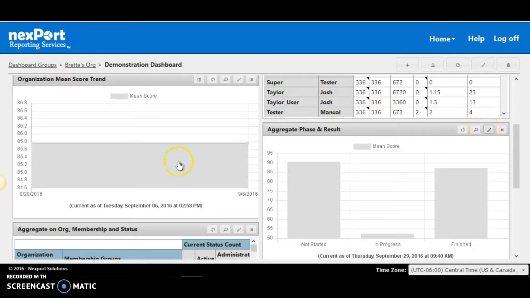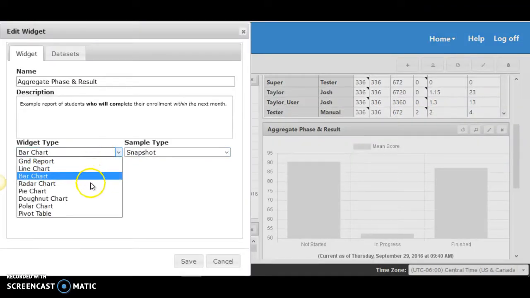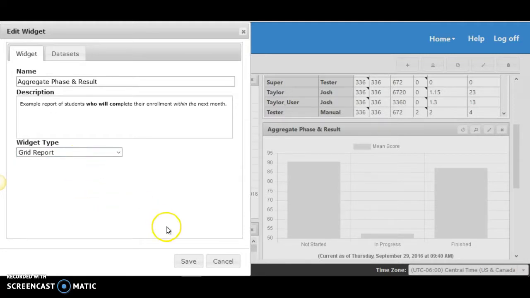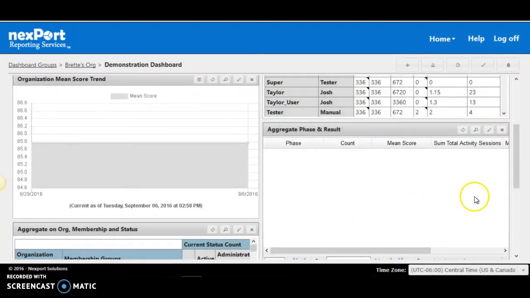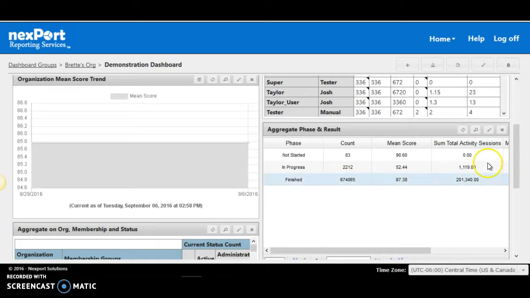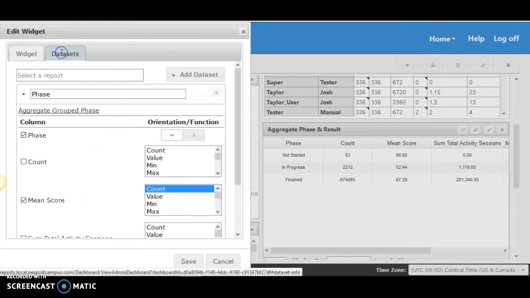There are bar charts, line charts, radar charts, pie charts, donut charts, polar charts, and pivot table. And the grid report obviously is what was there before. So if I click save with the grid report, it will just load that report inline. If I choose pivot table, we'll go back to the Datasets tab.